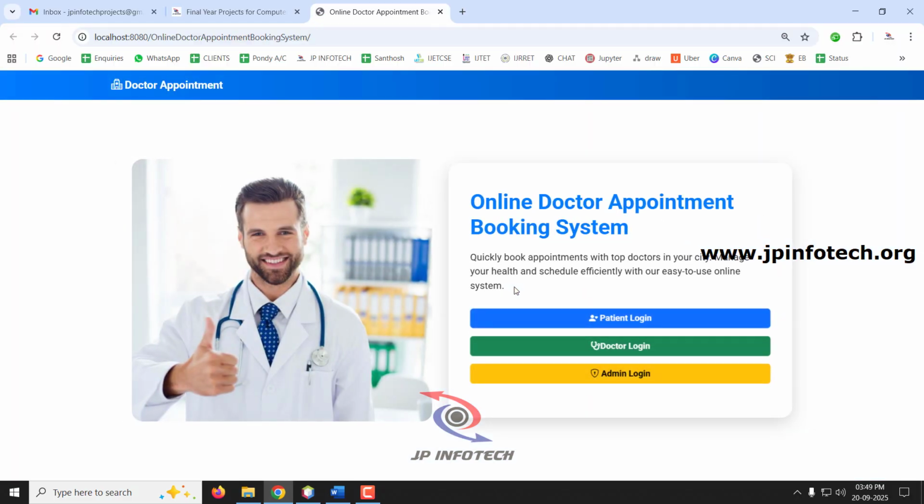Now it navigates to the browser. You can see the project home screen or welcome screen with the project title, online doctor appointment booking system, with the 3 entities: patient, doctor and the admin.